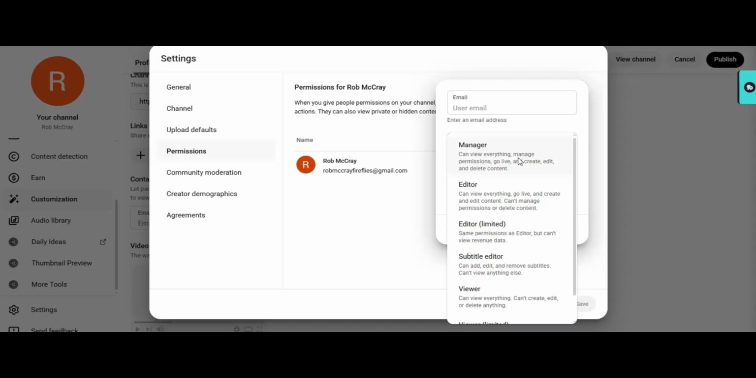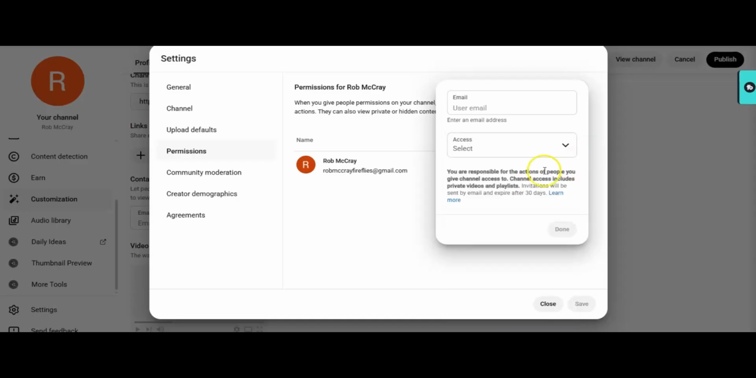If they're going to be doing more things within your YouTube channel, then you can give them manager access. But you have to know that individual pretty well before you grant them that type of access, because there's a lot of different things that they can do on your channel. So you want to make sure that you trust and really know that person before you give them that type of access. So I would start off with editor access, and then you just click done once you have this email address in here. And then they will get that email notification letting them know that they have been invited to work on your YouTube channel.